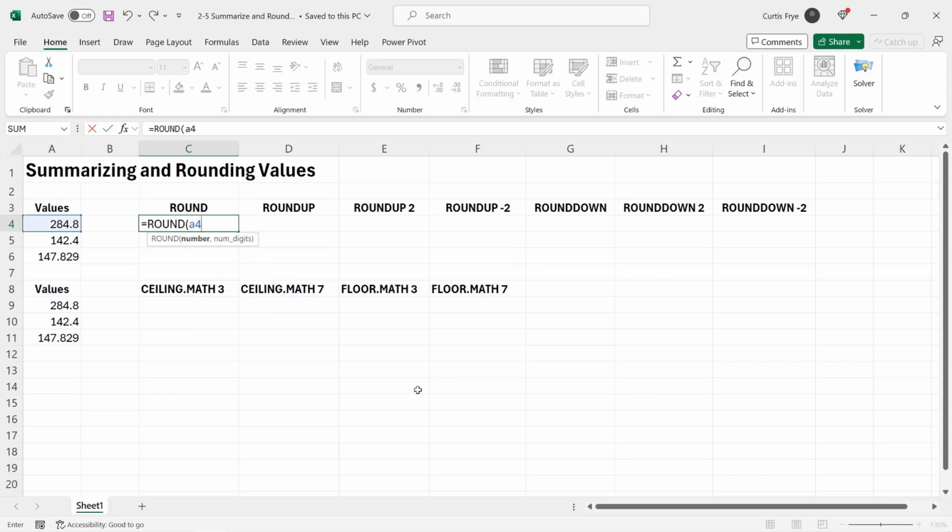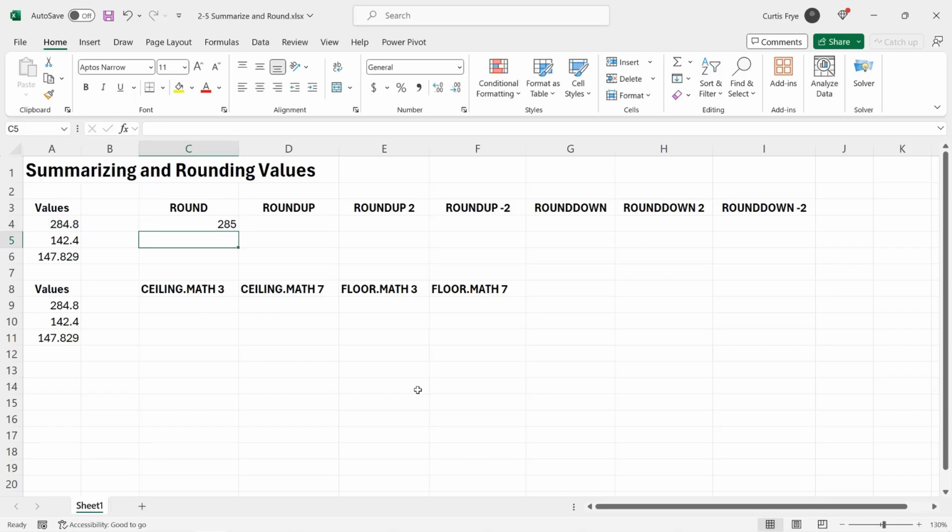So the number is in cell A4, and let's round it to 0 digits. So I'll have 0. Right parentheses and enter, and you can see that it's been rounded up based on the value in A4. Because 0.8, the decimal component of that value, is 0.5 or greater, then Excel rounds up. If it were below 0.5, it would round down. And if I copy the formula in C4 down over C5 and C6 using the fill handle, you can see that the 0.4 is rounded down, and the 0.829 is rounded up.